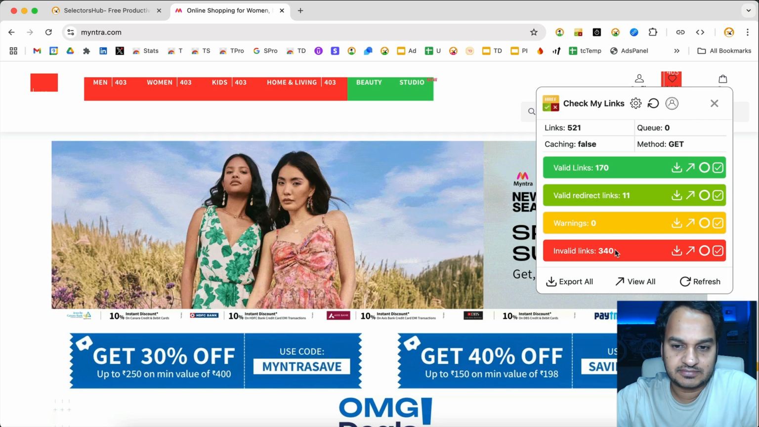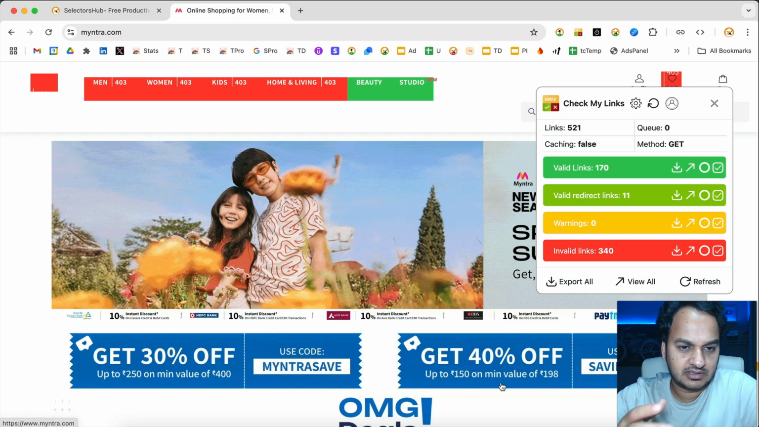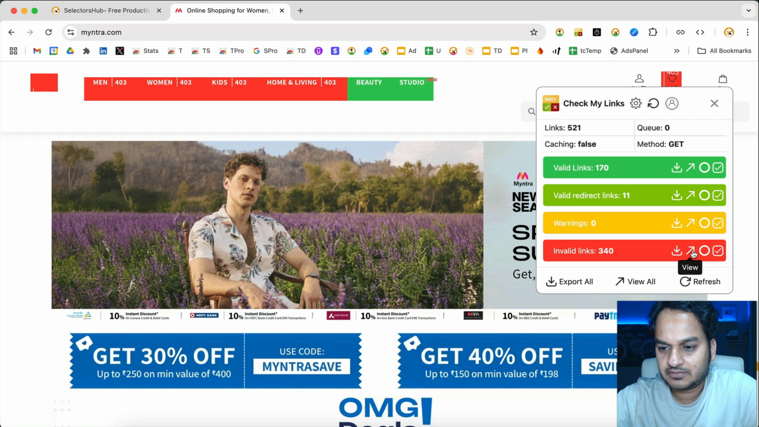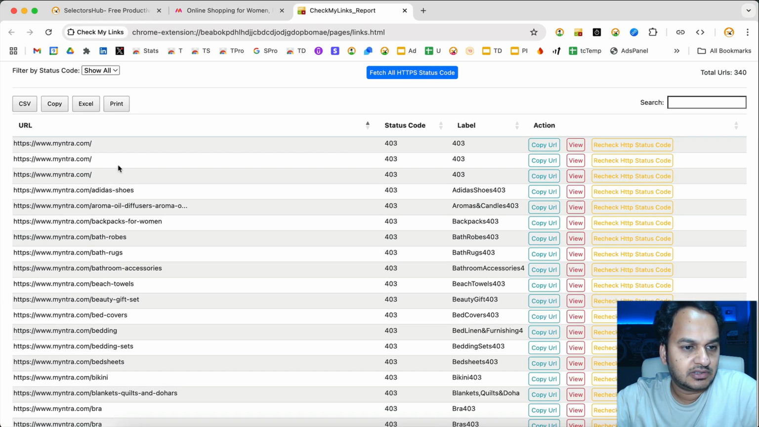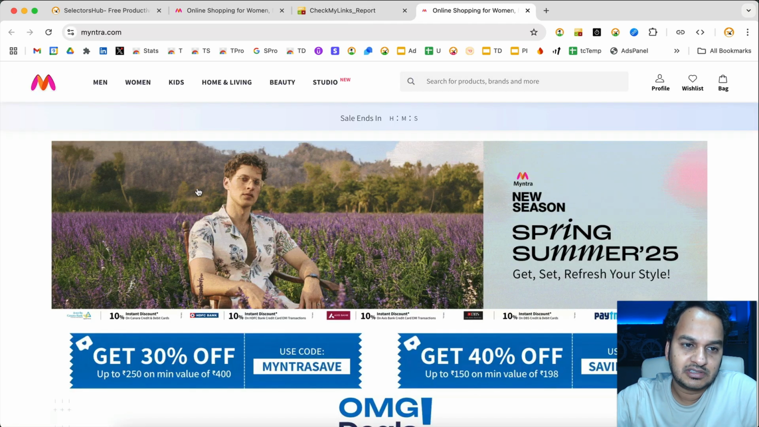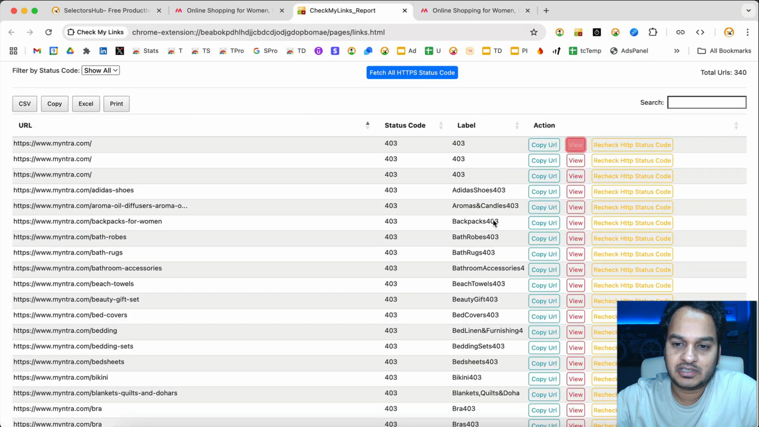What could be the reason? If we view the report here, you see Myntra.com itself is showing as 403. Is it really 403? If we click on view, it shows the valid link, so why is it showing invalid?